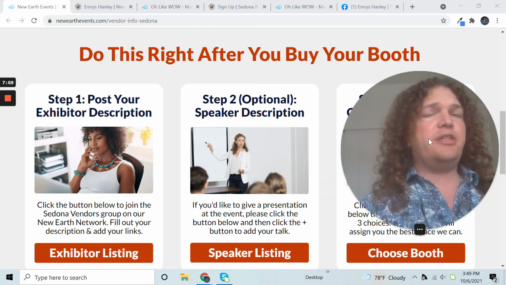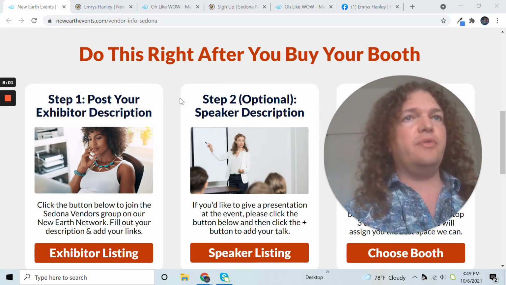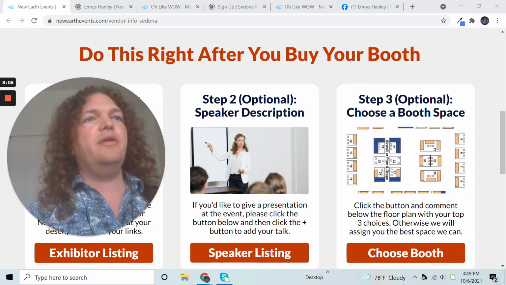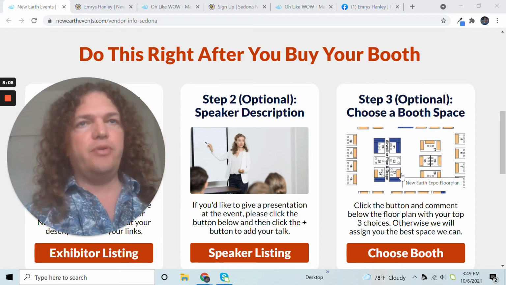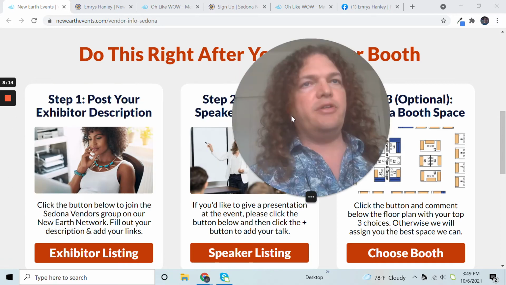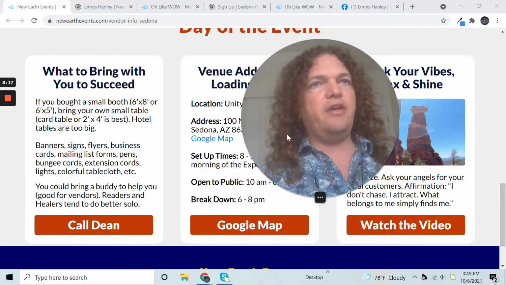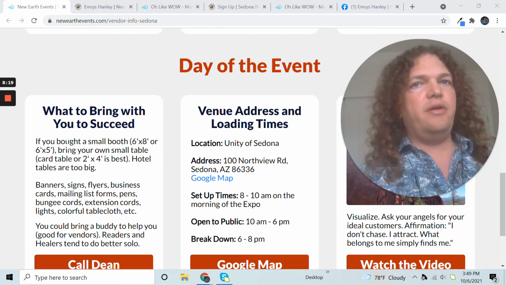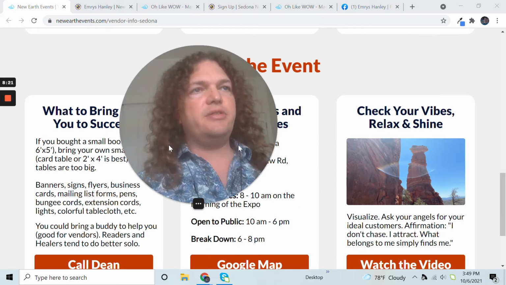Now, these next steps are optional to do right after you buy a booth. So if you're not giving a talk and you don't care about choosing a specific booth space and you just want us to assign you one the best we can, you can skip these and just go directly below to the day of the event stuff down here, like what to bring, venue address, all that stuff.